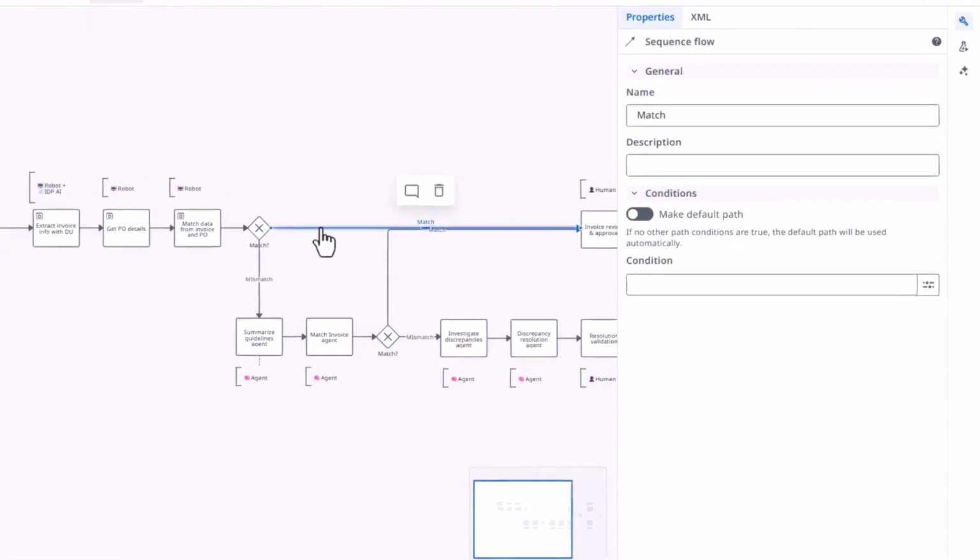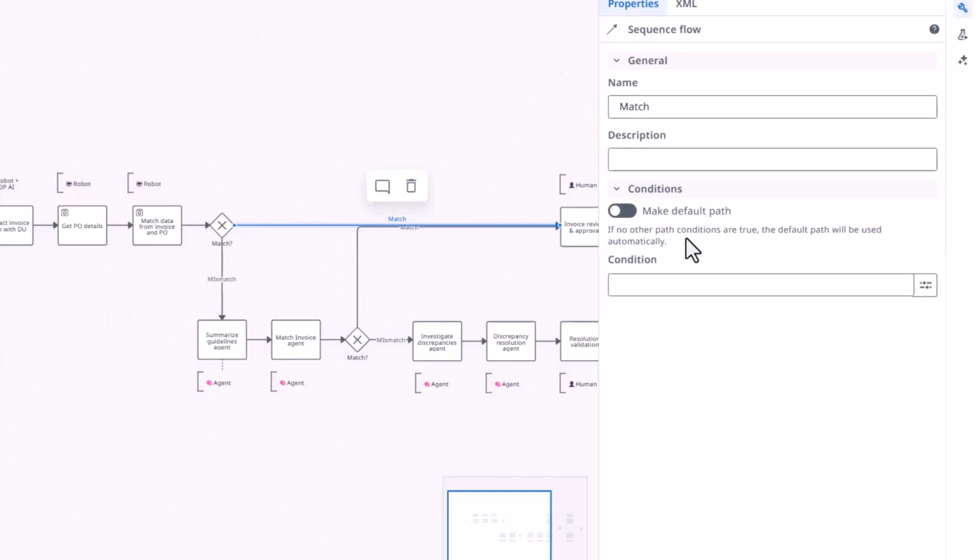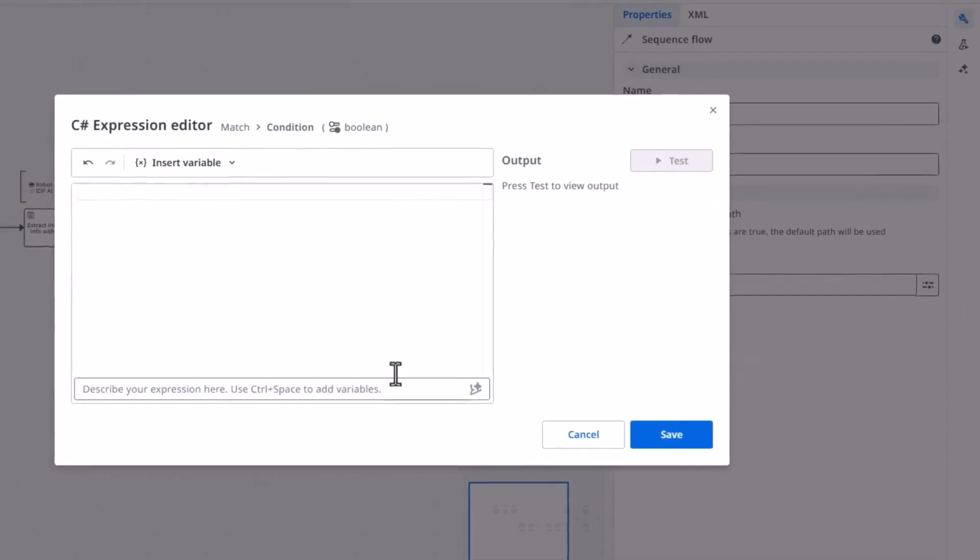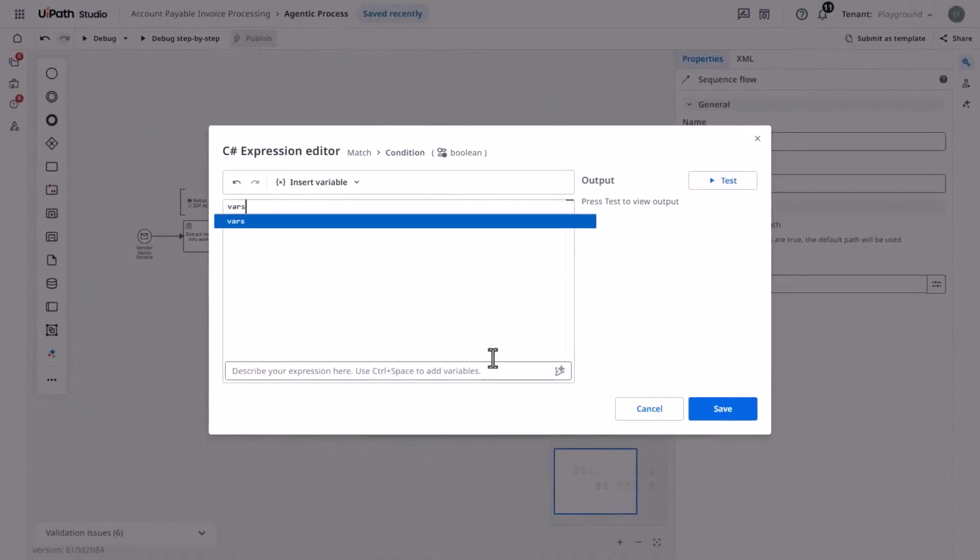For the match branch, select the respective branch connected to the exclusive gateway. Navigate to the Properties panel. Go to Conditions, click the Tune selector, and open the Expression Editor. In the Expression Editor, specify vars.boolmatch, which is the output from the previous RPA process.